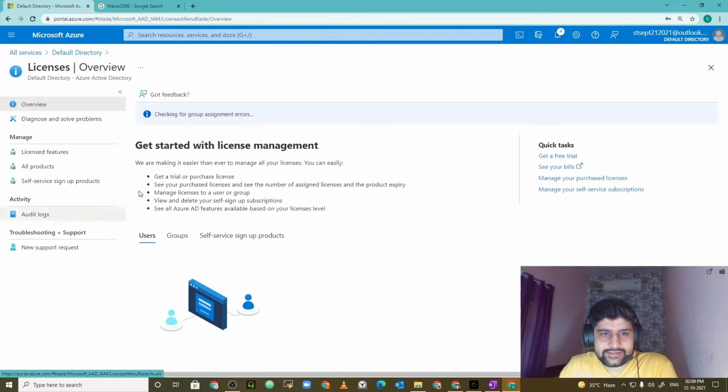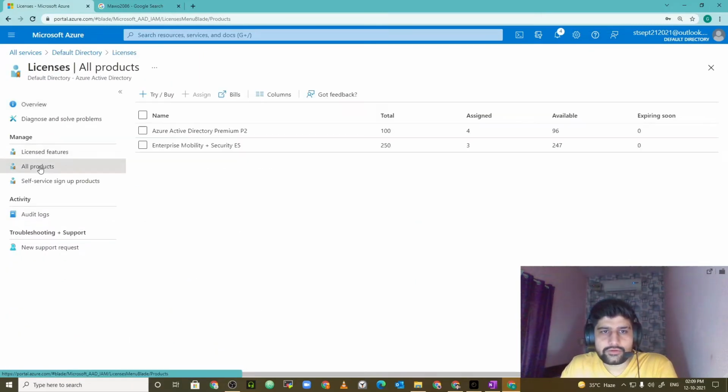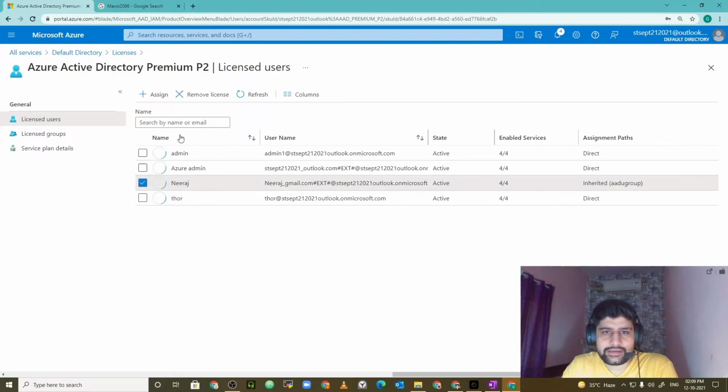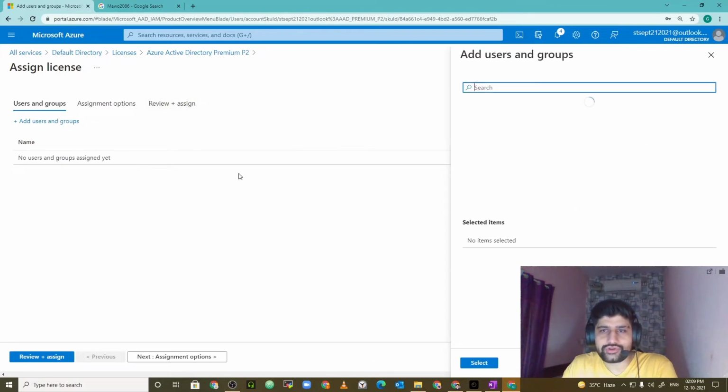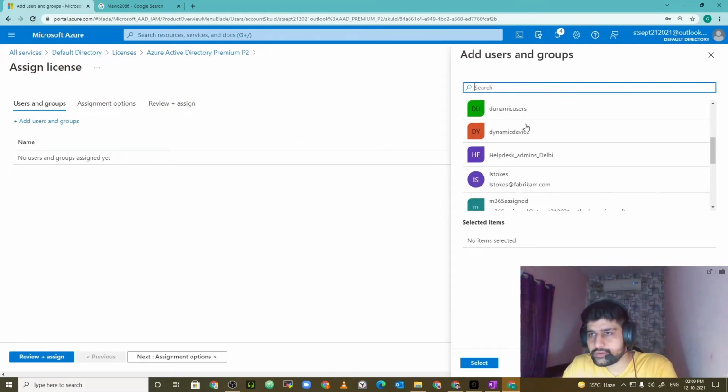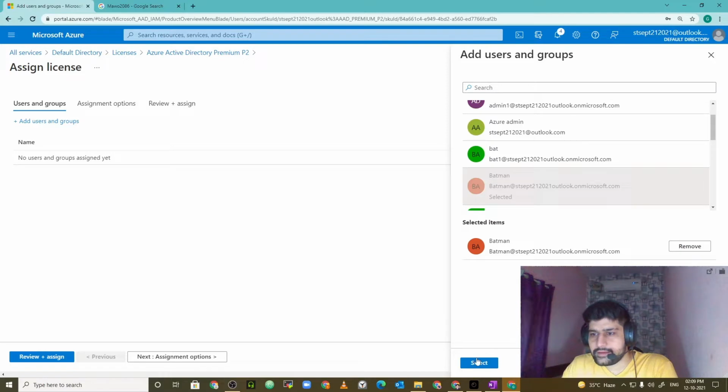And if I go to licenses, all products, under this I can see Azure Active Directory P2. And let me assign that user a license. Let me try to do it. I should get an error over here. So Batman and select.